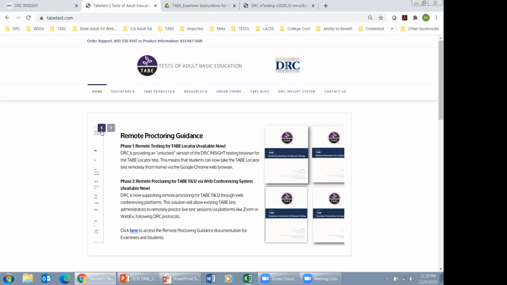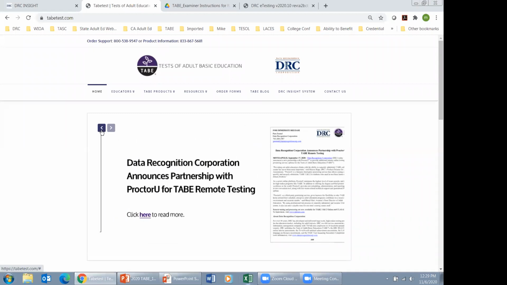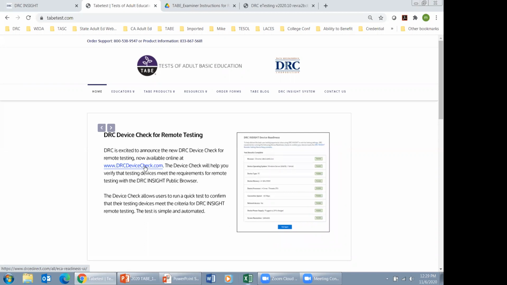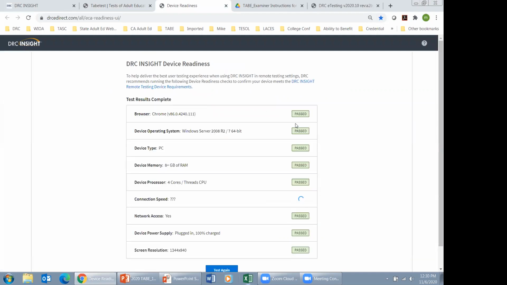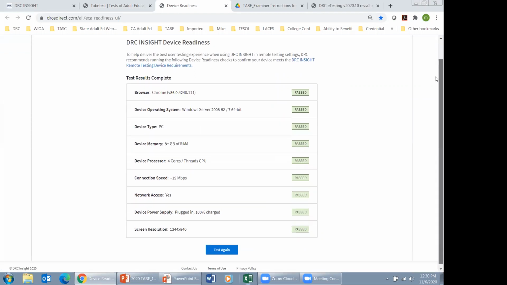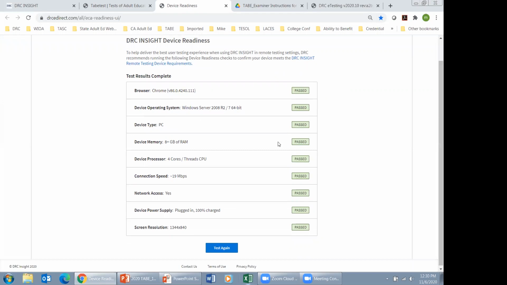Another great resource, and it was just posted this week, is a device check. If you're not sure if your students' home computers are acceptable for remote testing with TABE, we now have this website, drcdevicecheck.com. You can click on that link or send that link out, and it will tell you to click on the run button to run a quick test. You'll find out very quickly if all parts of your computer will support TABE testing from a remote standpoint. You'll see here that my laptop meets all the requirements.